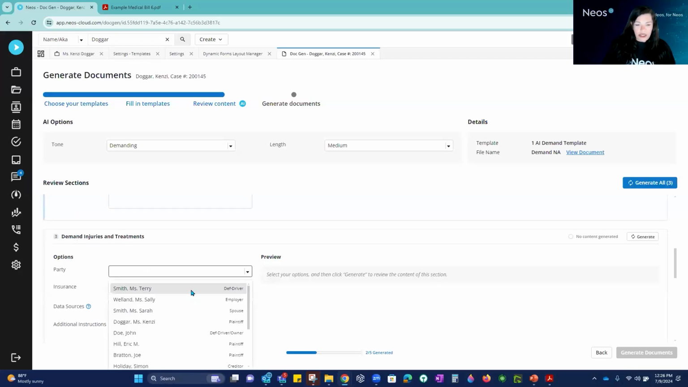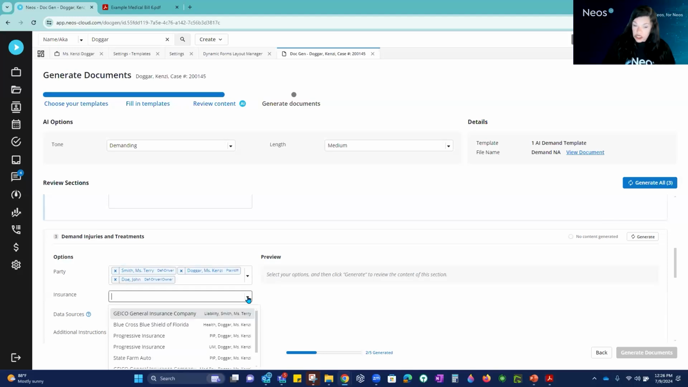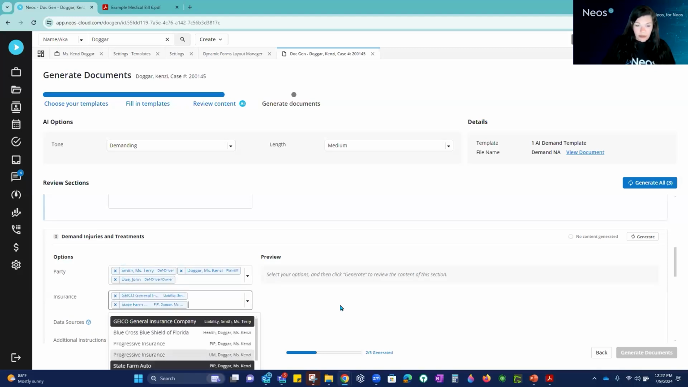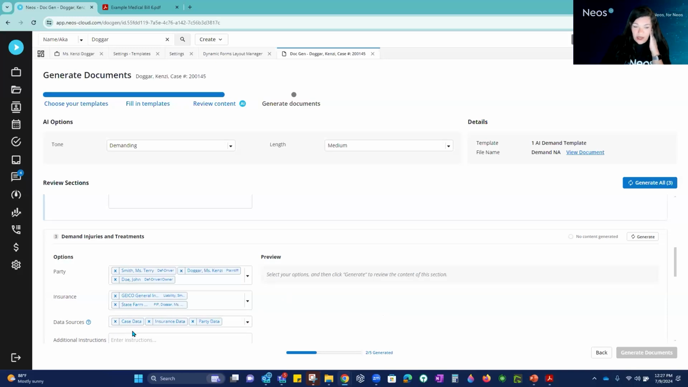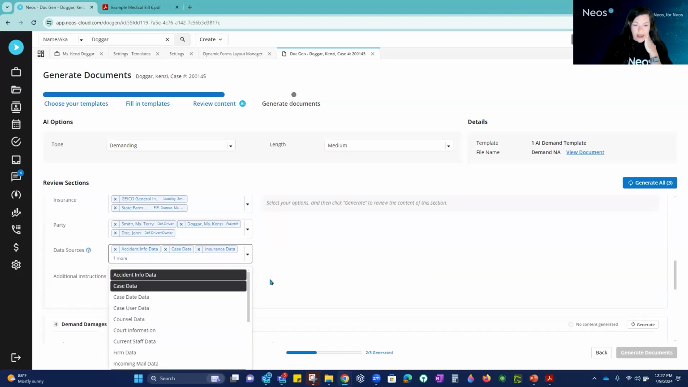Again, I am going to choose my parties. I am going to choose my insurance companies. And then by default, it's going to pull those same things: your case data, your insurance data, and your party data. But I want AI to go to my accident info and pull information from there. I have some information on my user tab. I'm on the case info tab under user data.